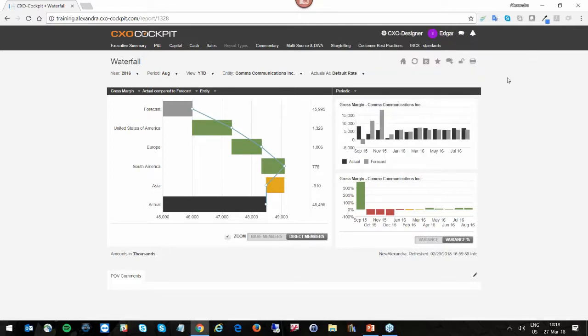Yes, so I'm going to stay logged in as Edgar. As you can see, on the right hand, you see the CXO Designer. In the CXO Designer, I'm the admin and I can create my reports. Everything that you have seen that Edgar has shown you can be adjusted in the designer. So for example, the way that your variance is shown.